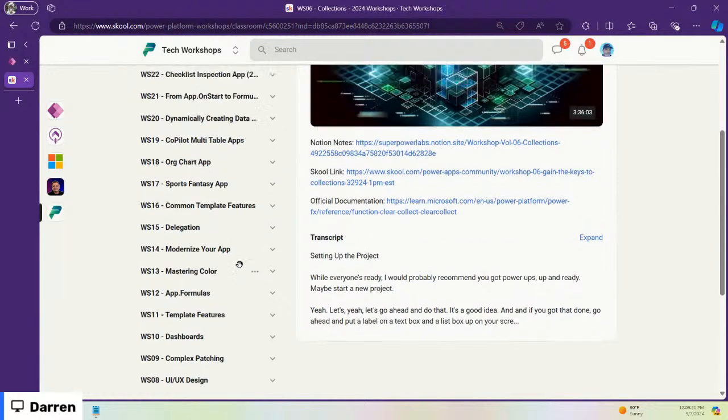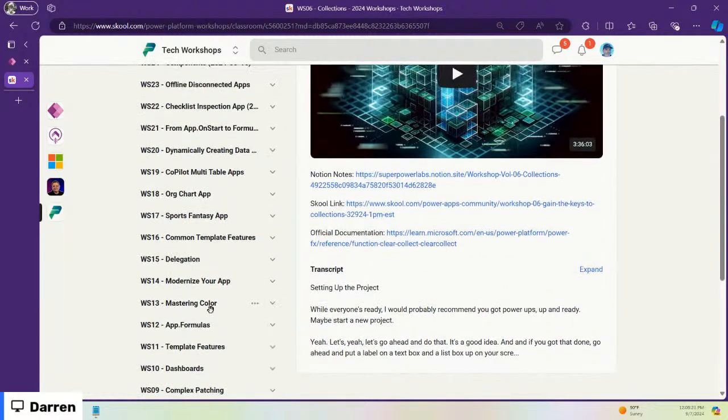Modernizing your app. Now you might think that's about modern controls, but what that is, if you have an app that you've done in the past, perhaps it was months ago or years ago, and you want to move all your code from app on start over to app formulas, things like that. That's what that workshop does. And we have a whole workshop on delegation.